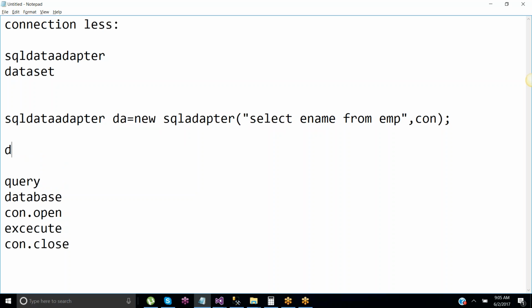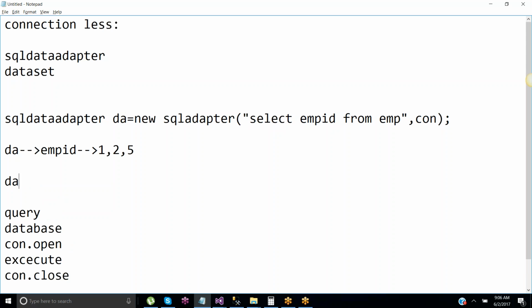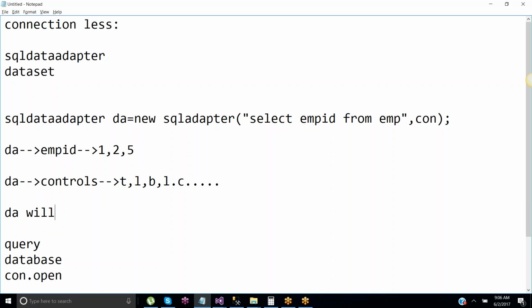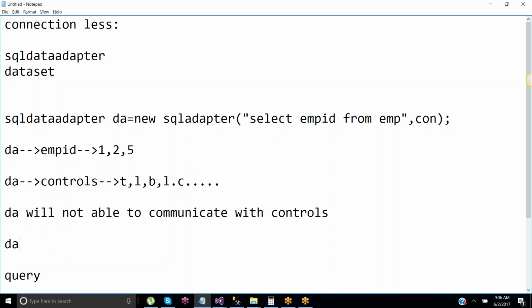Okay. Now listen very carefully. Whatever data is available in the data adapter, what data will be there? Now we have taken EMP ID here. In the SQL data adapter, the result will have EMP ID. The records are 1, 2, 5. Am I right? The problem with the data adapter is that it will not be able to communicate with the controls. What are controls? Text box, label, button, list box, combo box. It cannot communicate with any of these controls. So what do we need to do? We need to pass the data adapter data to another class, that is dataset.